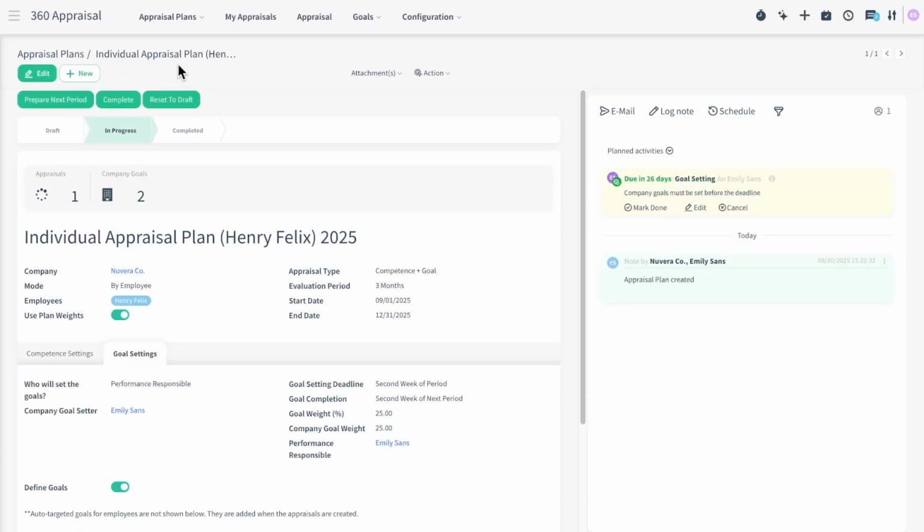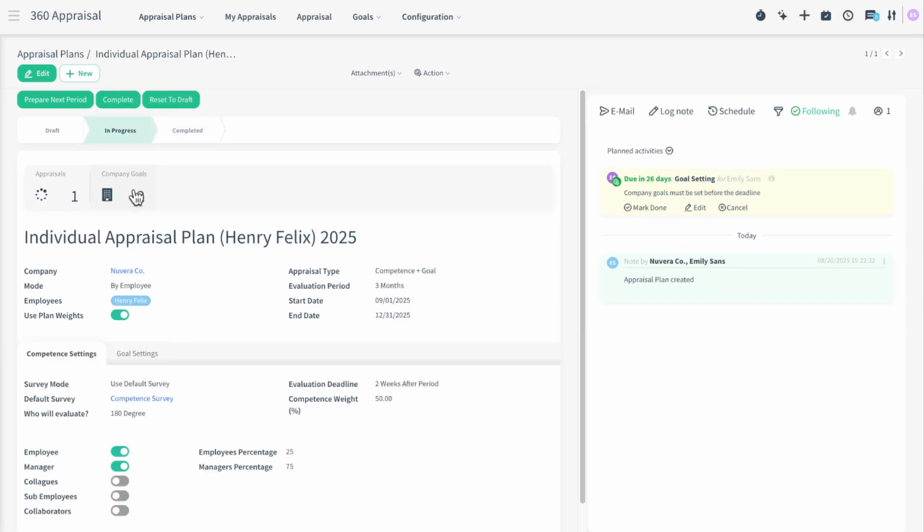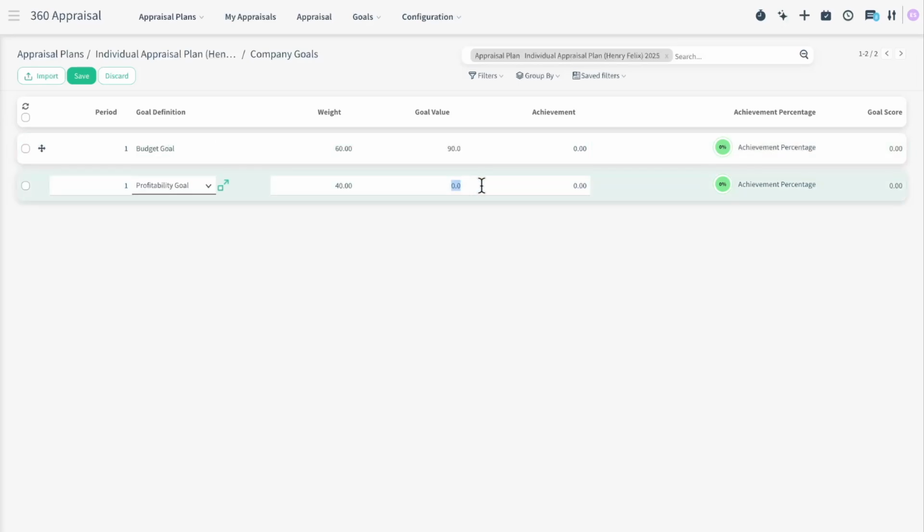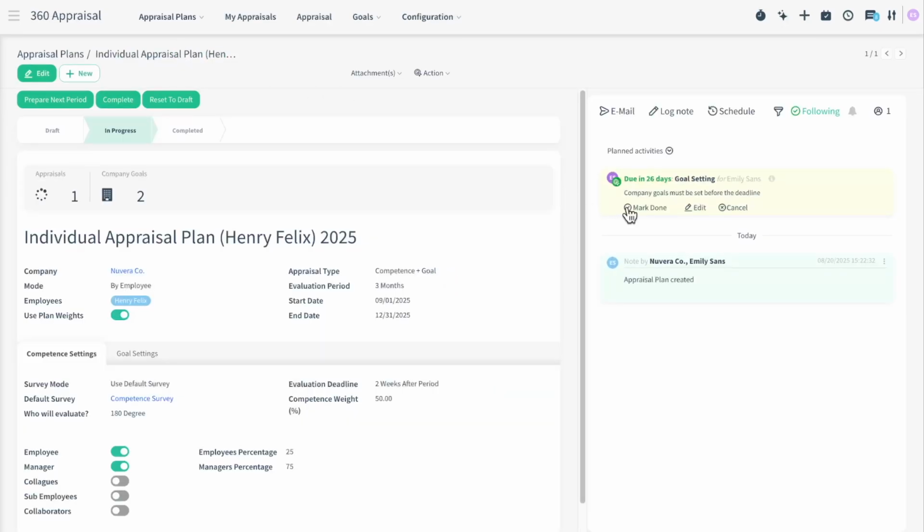After hitting the Start button, the company goals that are defined earlier are also automatically added to the appraisal plan. What Emily needs to do is set the weight and goal values for each of the company goals. And once she is done, she can mark the activity as done.